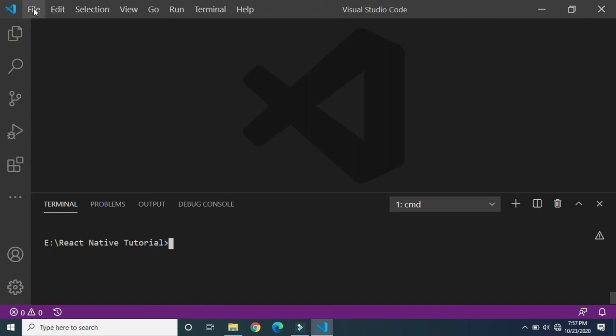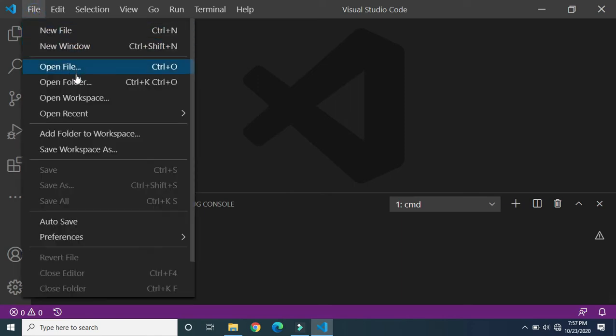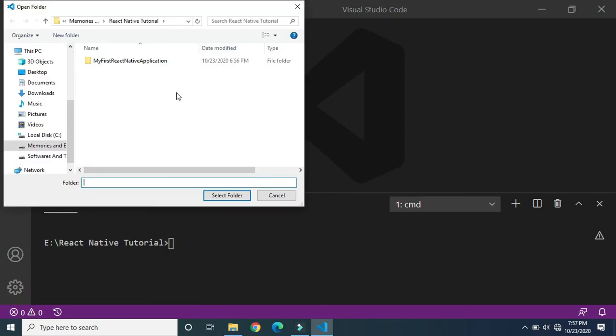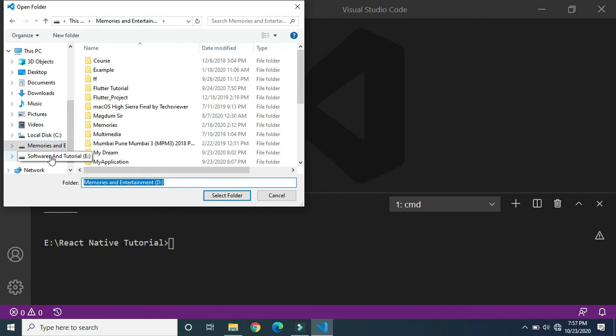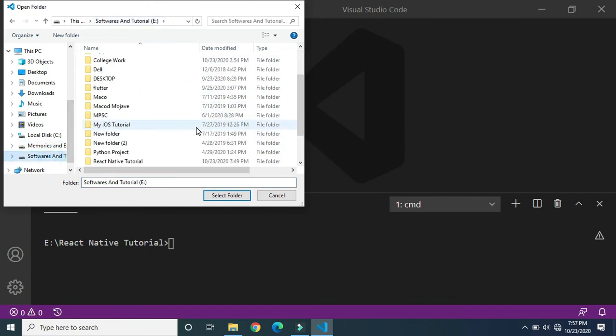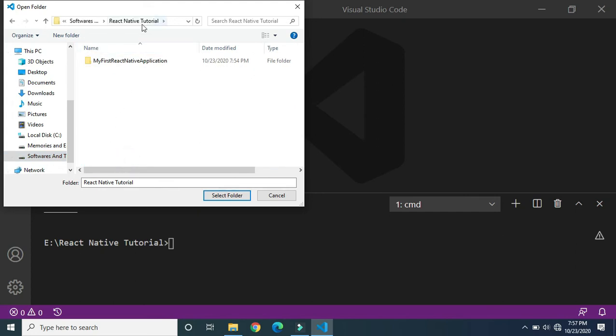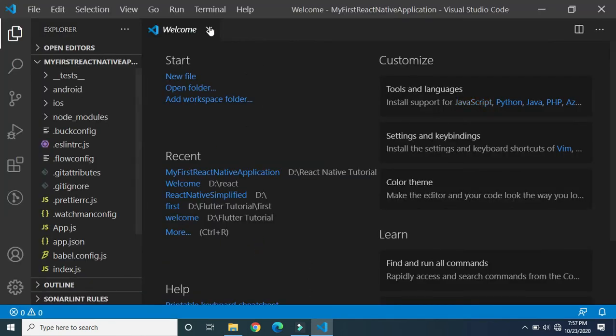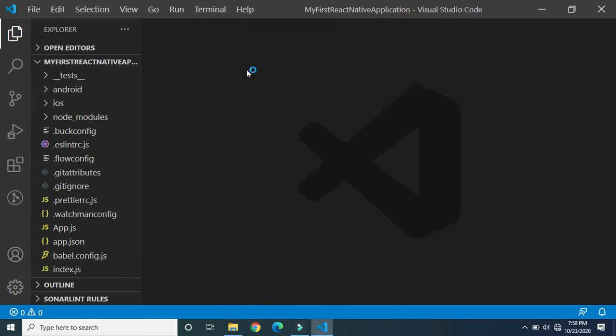Now let us open our project. Click on File, then click on Open Folder. As I said earlier, on E drive we created a folder called React Native tutorial. Open this folder, and in this folder, using the command, we created this first application. So select this application and click on Select Folder. It will open this folder in Visual Studio Code.